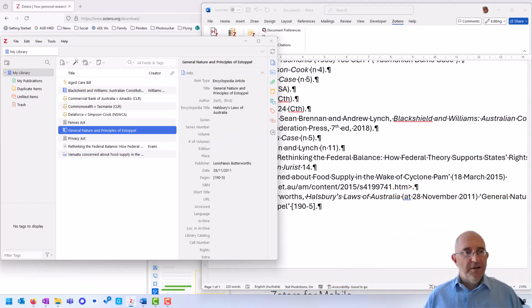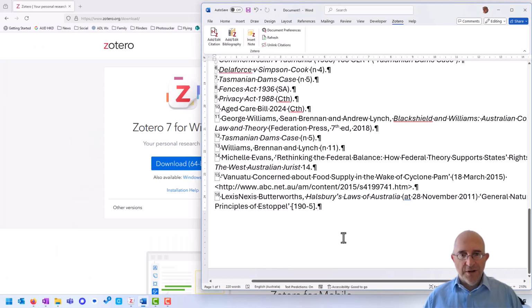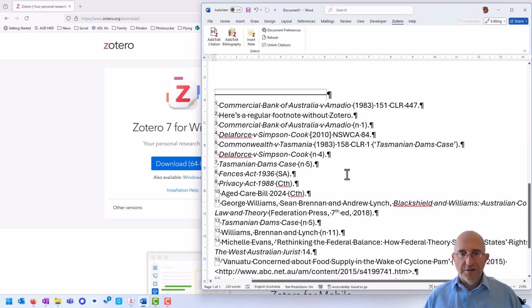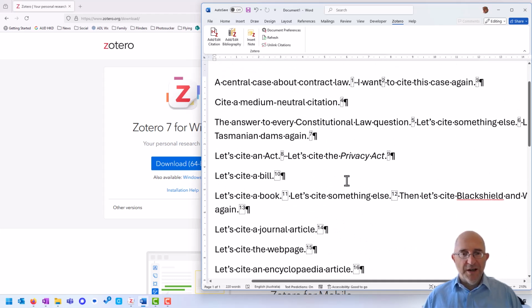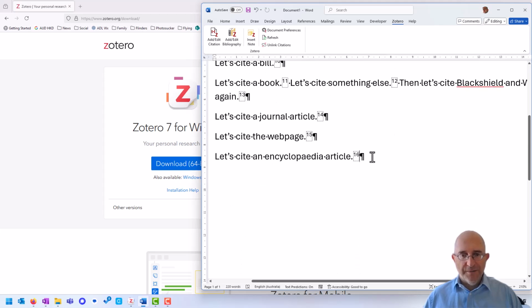Okay, so now let's talk about pinpoint references. We've done a lot of work here citing sources, but as you can see, none of them have pinpoint references. So now we want to start adding some pinpoint references, and let's look at a whole number of different kinds of references.